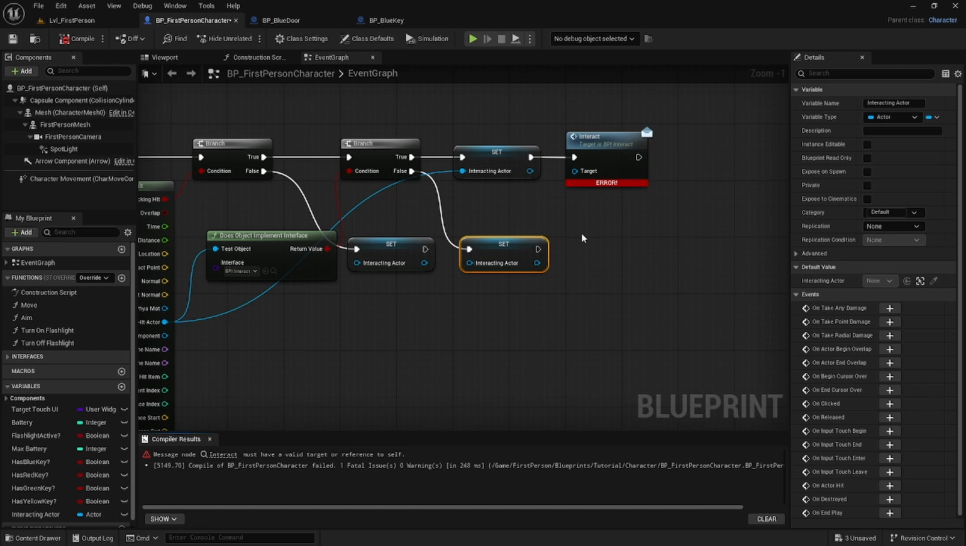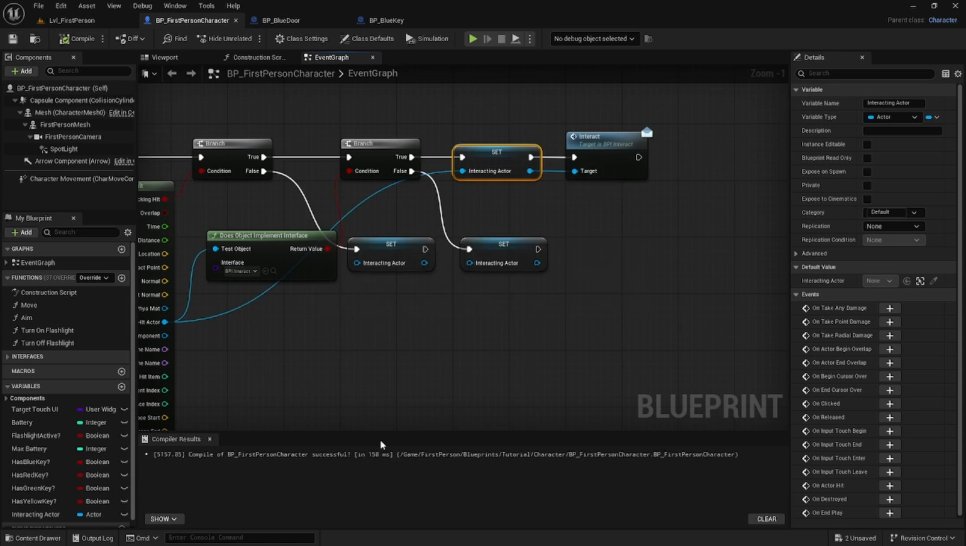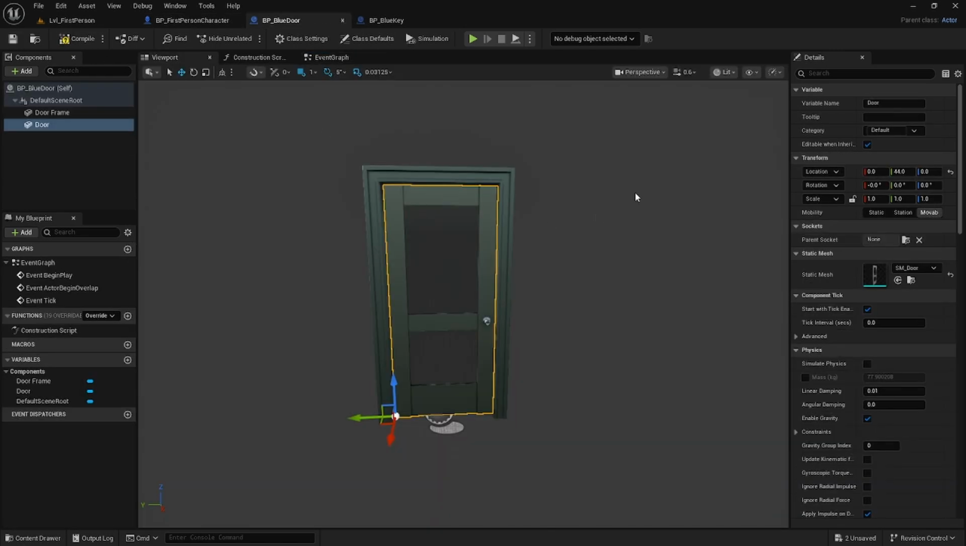So we can, oh, I forgot to connect. Let's connect the set node to the interact node here. And now that should be good. Compile and save that. Now let's open up our door.